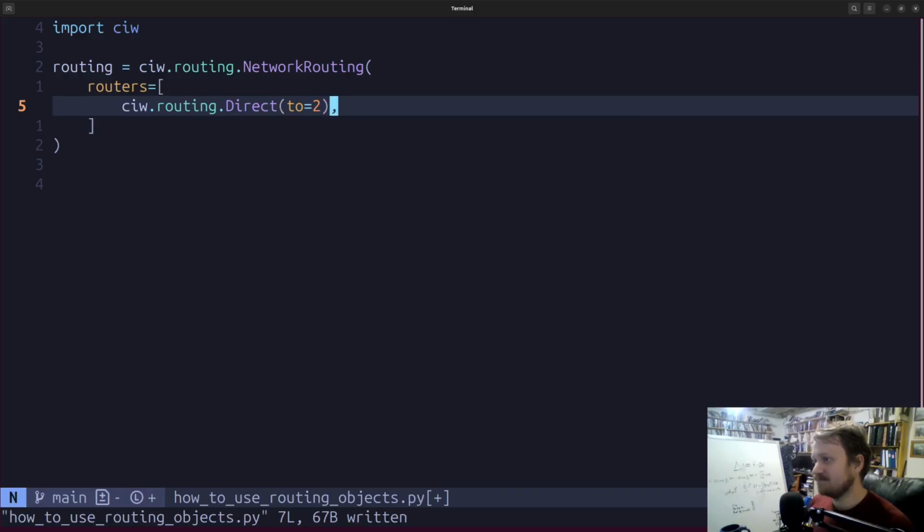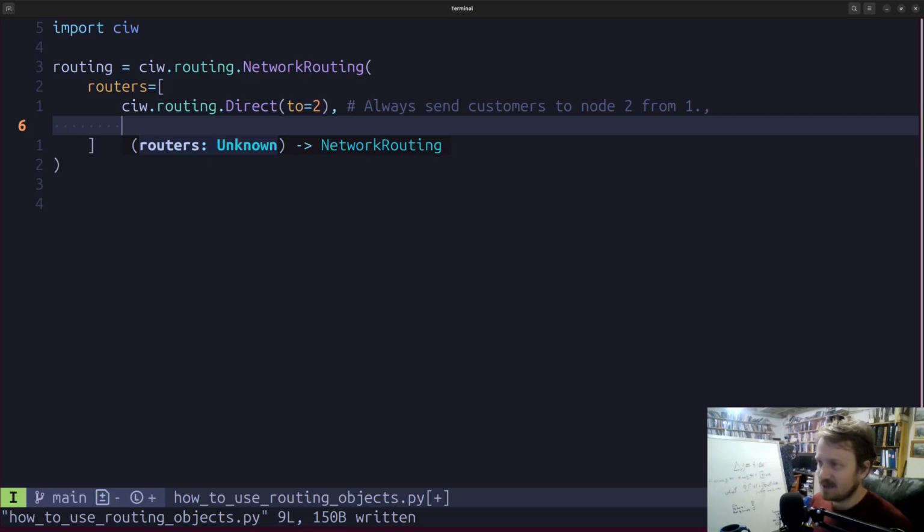Well, what does this mean? It means that, assuming that this node is our first node in the network, it means always send, we'll call them customers for now, to node 2 from 1. If you're starting at node 1, always send to node 2. That's what the direct does. It just sends them directly there.